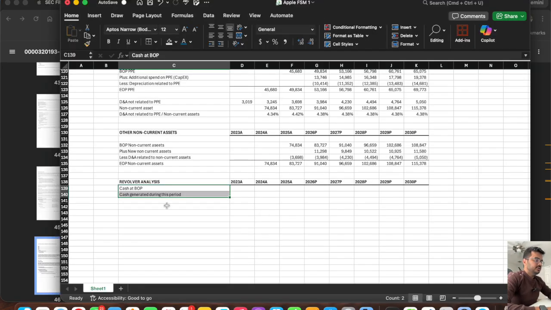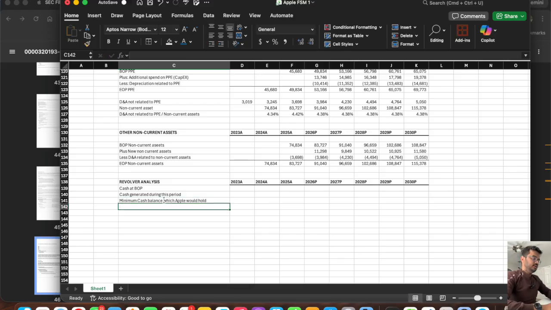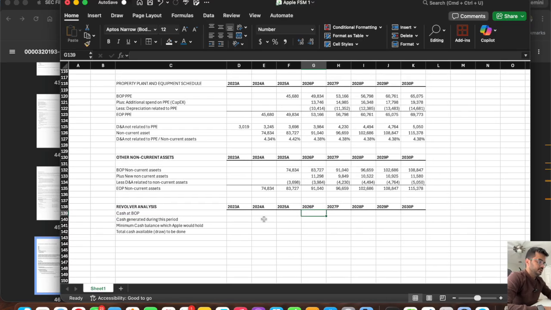But before taking that, they would like to have some minimum cash in hand, because even though they have all the money in the world to pay and close off the debt, they won't do it, and they would like to have a minimum cash balance. So let's assume what was the minimum cash balance which Apple would hold. Then we can say total cash available or draw to be done. So now first let's input. Might be this will be a bit confusing, but as we progress, hopefully it will be clear.